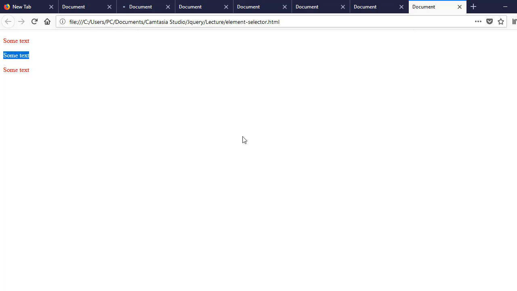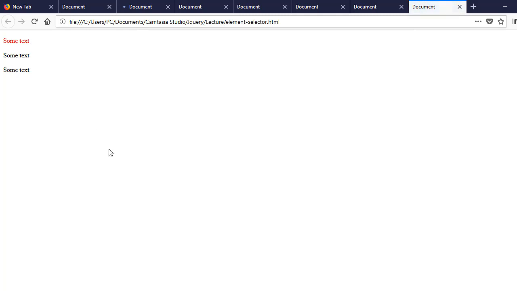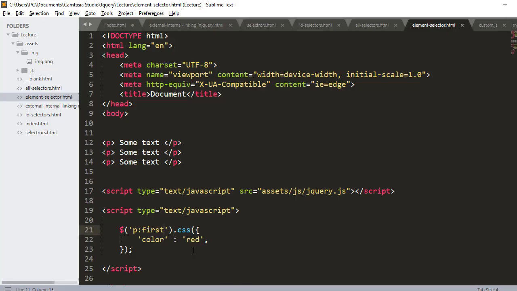Okay, so let's say for example we want to make this happen to just the first or the second or the third one. We could say p first, and let's save and reload, and now we see that just the first one is red. So we could do a lot of things with this. We could select the second one, we could select the last one, we could select by even numbers, we could select by odd numbers. All of this we're going to talk about in subsequent lectures.